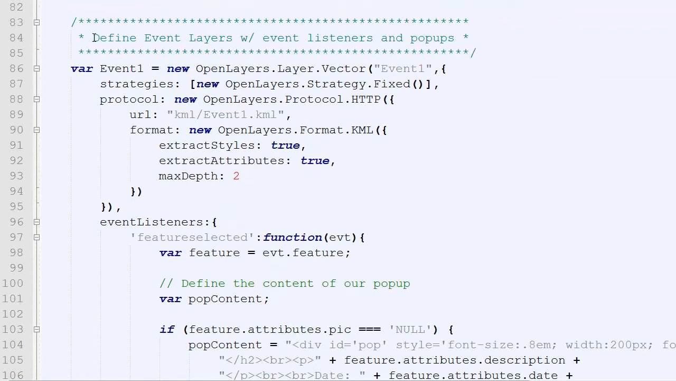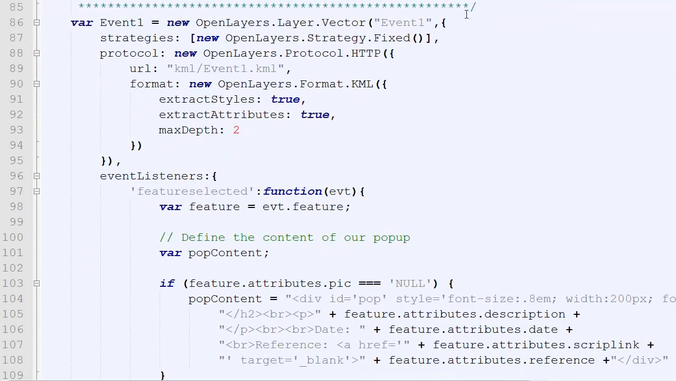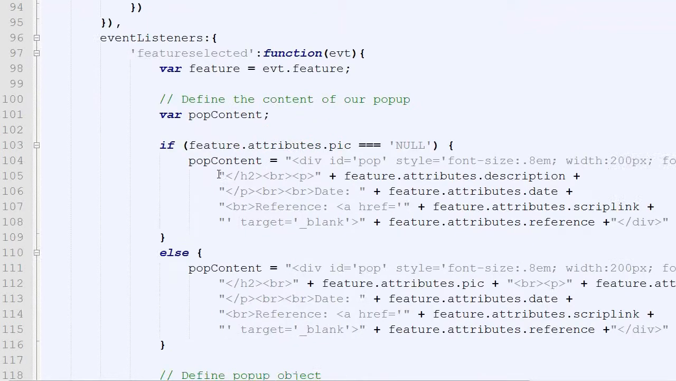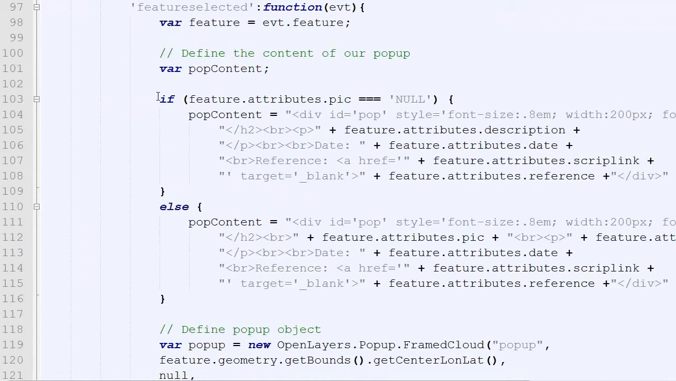Then in this next section we define an object for each of our events using the vector object in OpenLayers. We define event listeners so that when you click on the different objects on the map, it responds to that and generates the pop-up. We have two cases for the pop-up, and they have to do with whether there's a picture or not included.